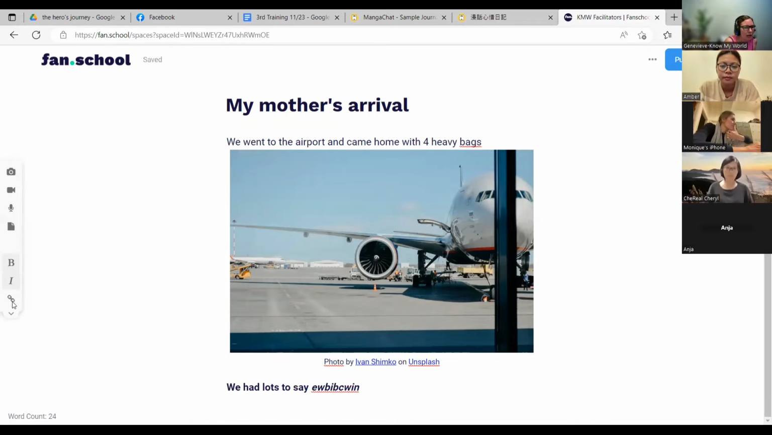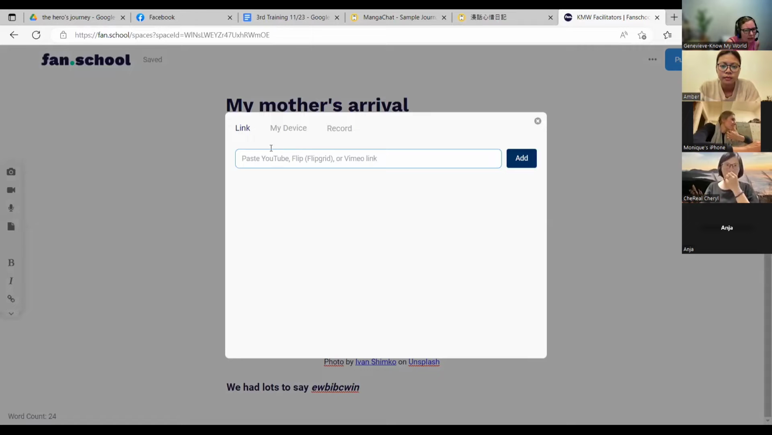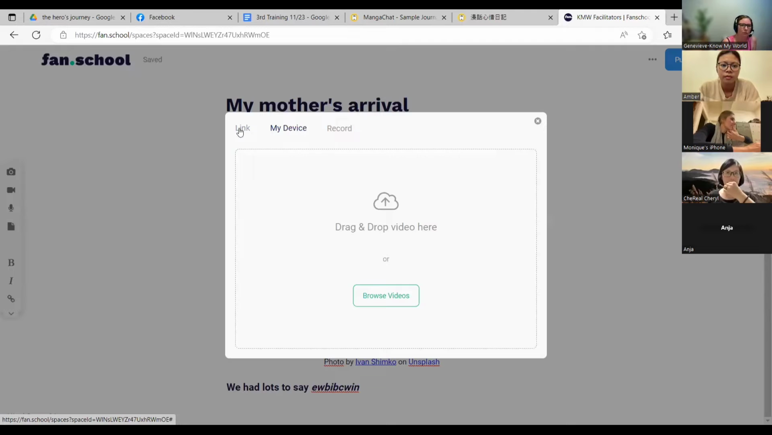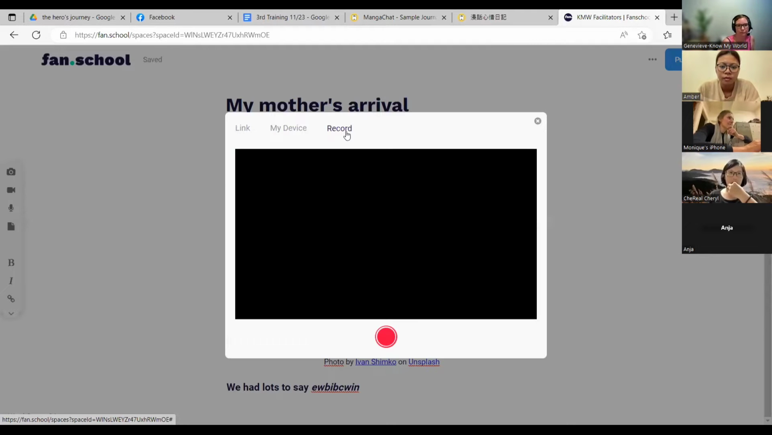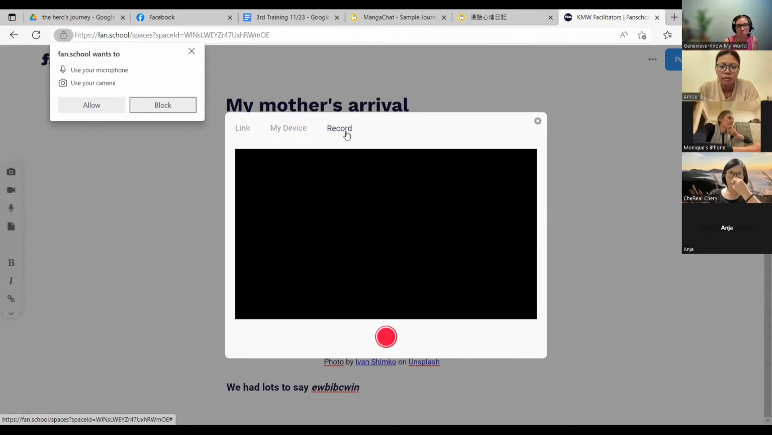Oh, they even got a hyperlink. So for the videos, you can only put, oh, they added Vimeo. That's good. Links that are connected to Flip or YouTube or Vimeo. Or now you can record live. That's interesting.